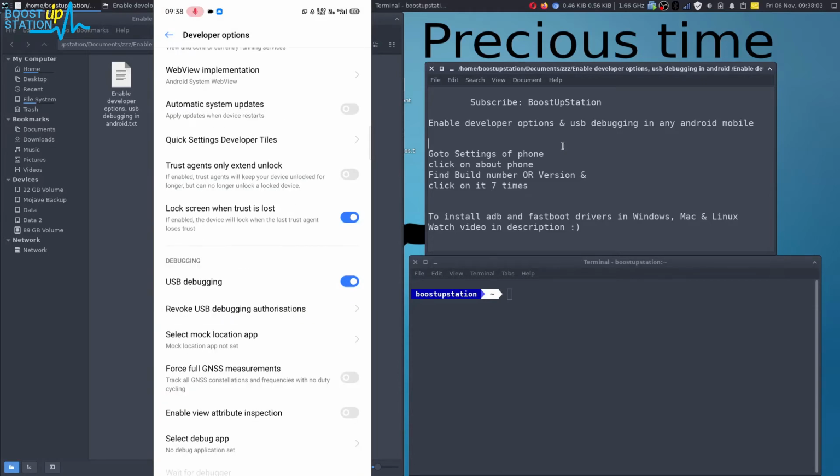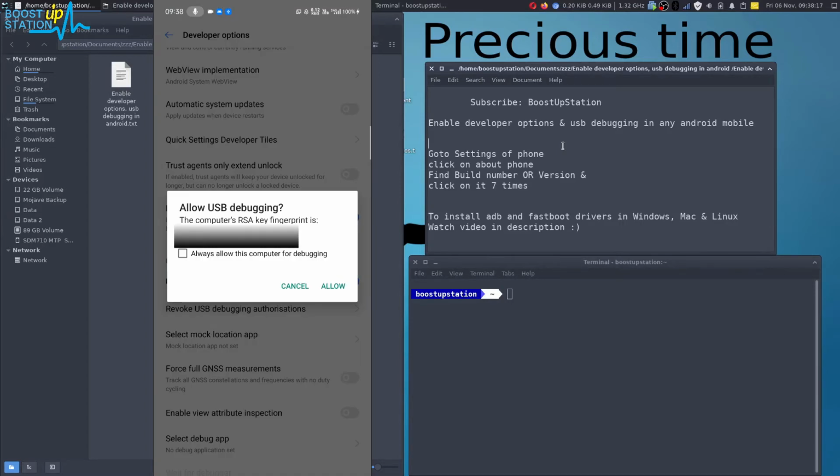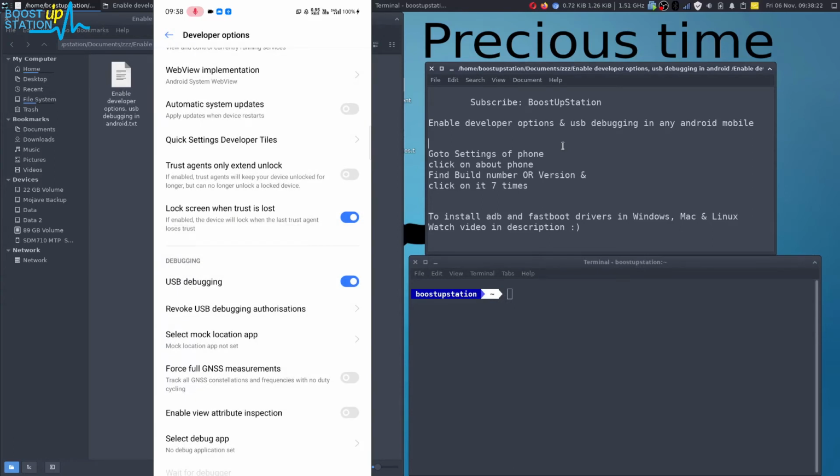Now connect your mobile to the machine using a USB cable. So just select transfer files. Now it is showing you to allow USB debugging. Click on always allow and click on allow, and it has been successfully allowed.